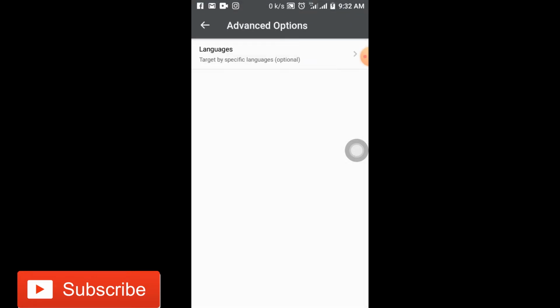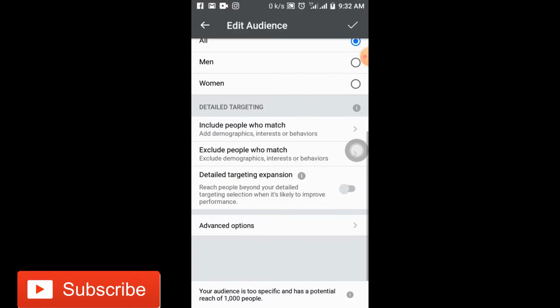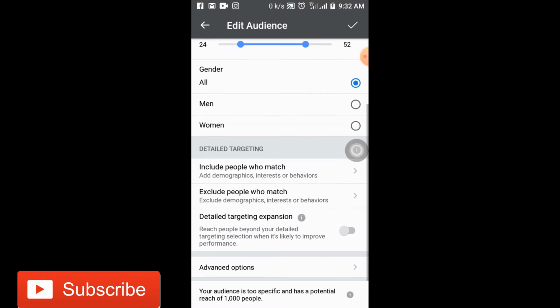Then you can select by language. If you're targeting in the United States, for example, there are some people who speak Spanish, there are some people who speak English. So if you're writing in English, you want to target those who speak English and exclude those who speak Spanish. Then you can see your audience is too specific and has a potential reach of 1,000 people.